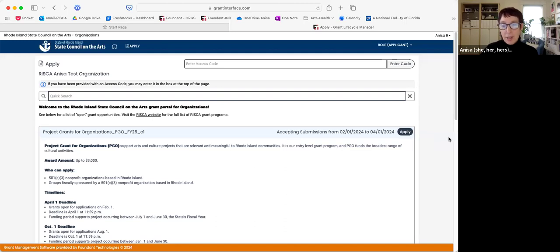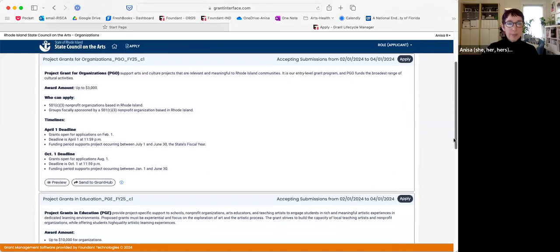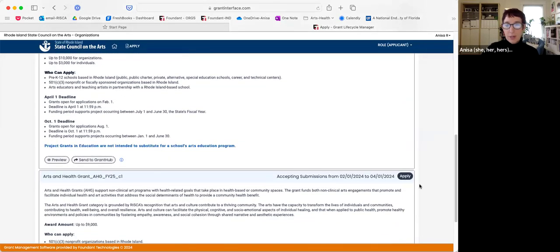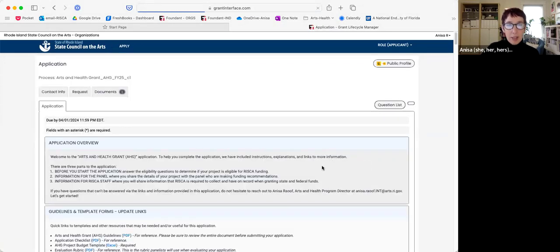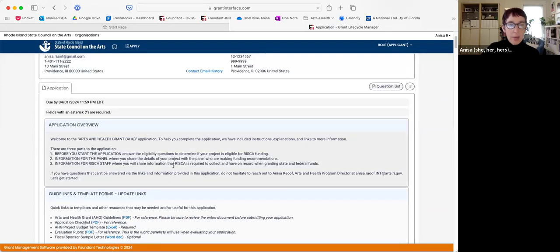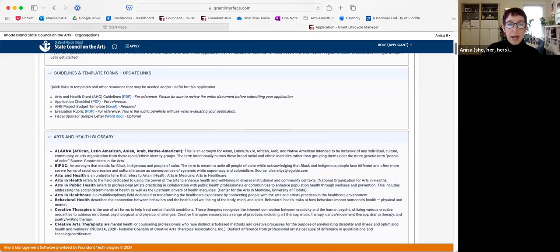You will log into the Foundant, which is the RISCA Rhode Island grant portal, and you will get to the home page. You will see the list of grants that we have open, and you will scroll down to the Arts and Health grant. When you click on apply, you will get to the application. It starts out with an overview, some few things to consider that we went through. It'll have a list of guidelines and template forms. So it'll have the guidelines here you can download. They're also available on our website.